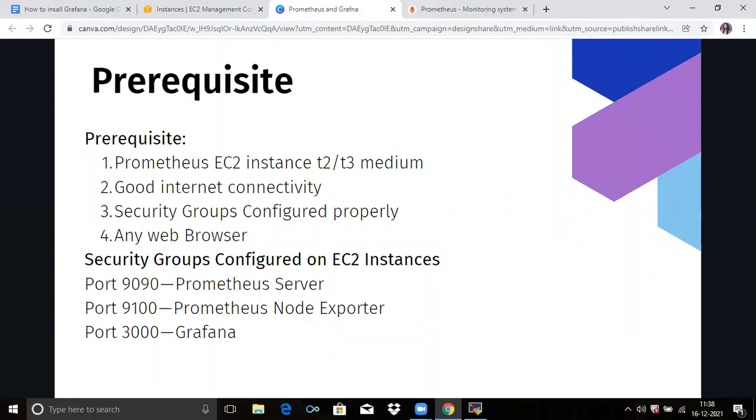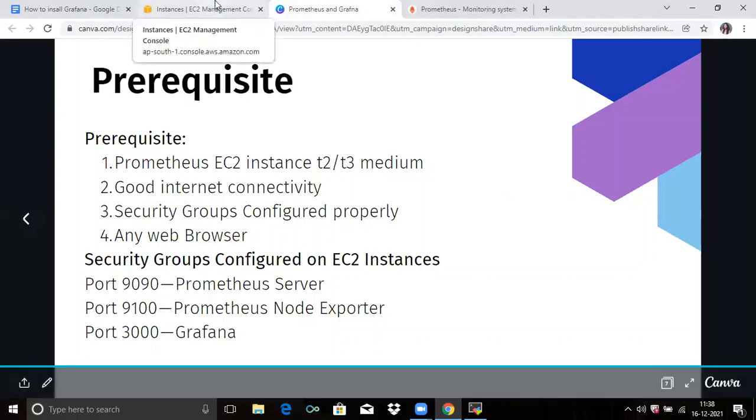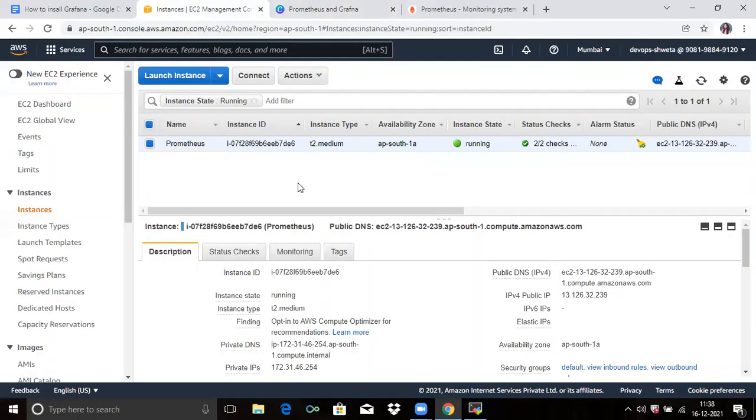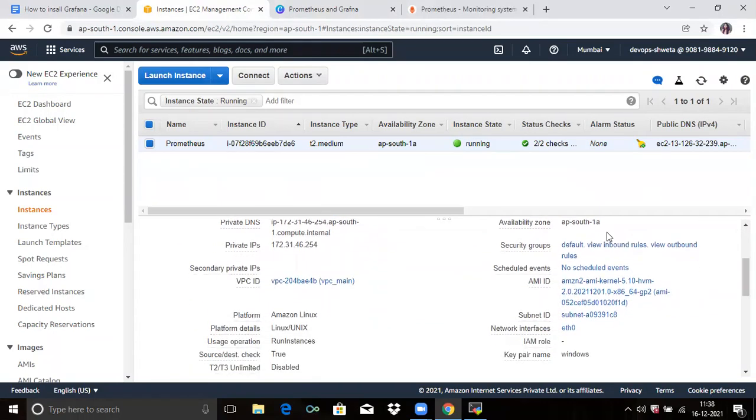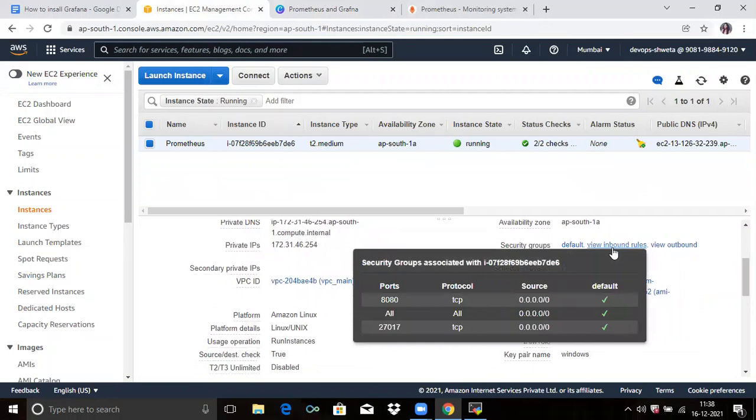So now we are going to install Prometheus. Firstly, you can see here my Amazon Linux 2 instance is running, and if you click on view inbound rules in the security group, you can see I have already added the port range, all ports. That means 3000 for Grafana, 9090 for Prometheus, 9100 for node exporter. And if you want to add any specific port number, you can add it from here.